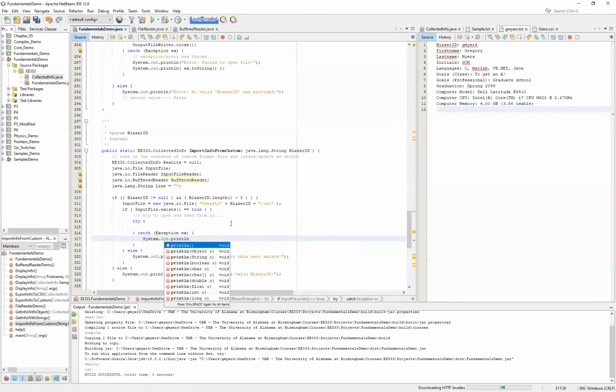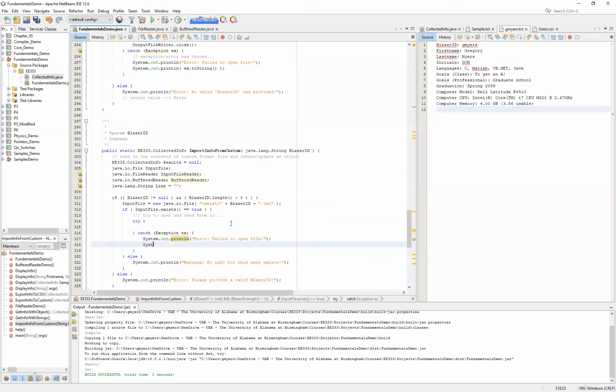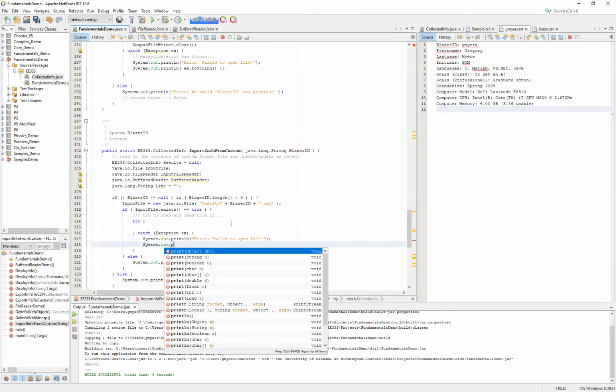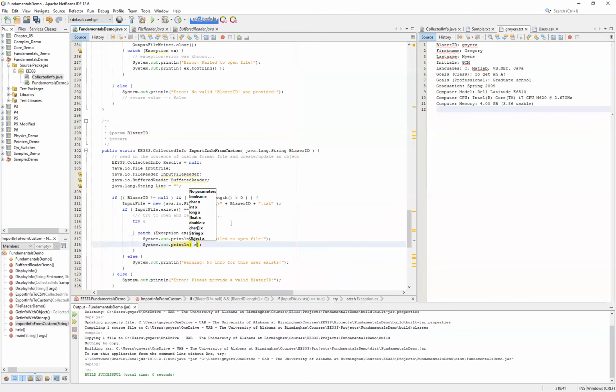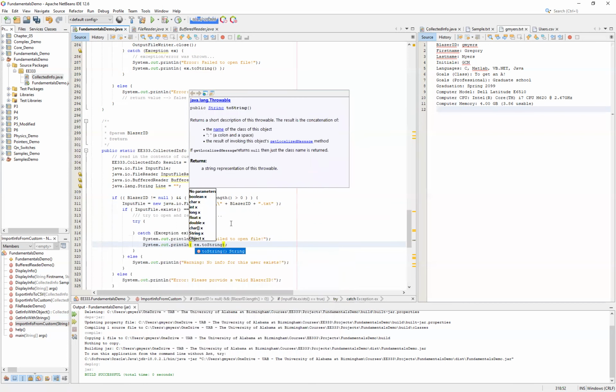And we're going to give them a little bit of information, something along the lines of "Error, failed to open file." And then follow that up with the contents of the exception itself. So System.out.println, and then the ex toString method.